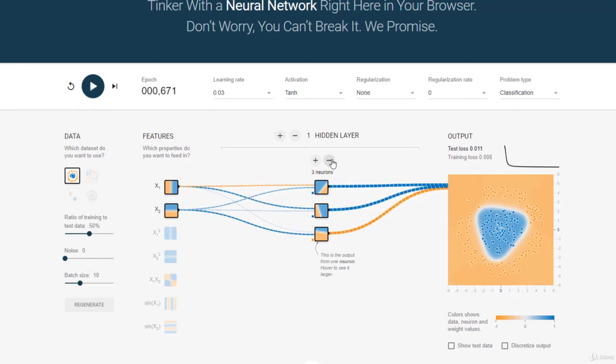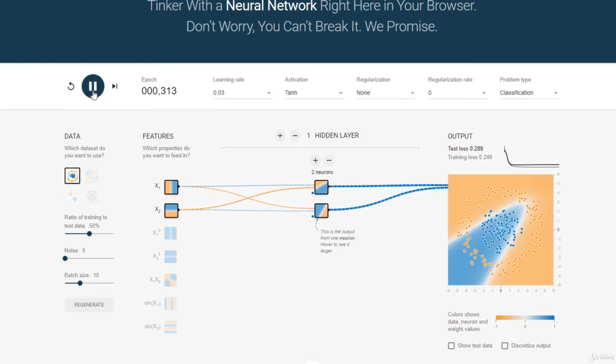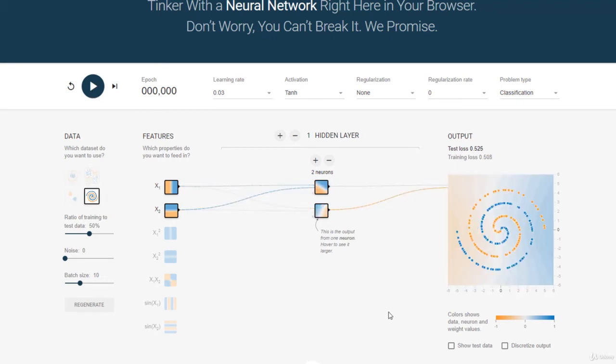Now, we probably can't get away with less than that. Let's go ahead and try two neurons and see what happens. Yeah, that's just not going to happen, right? So for this particular problem, all you need is three neurons. Two won't cut it. Let's play around some more. Let's try a more challenging data set, okay? So here's a spiral pattern.